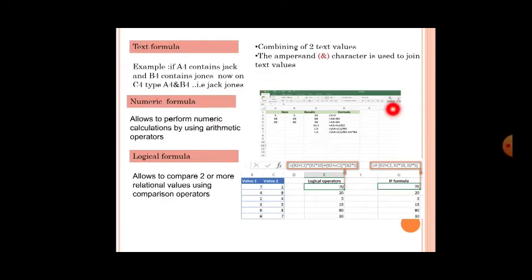So what is the text formula? It combines two text values; the ampersand character is used to join the text values. For example, if A4 contains Jack and B4 contains Jones, now on C4 type A4 and B4, that is, A4 ampersand B4, and you will get Jack Jones. So it is going to combine, that is nothing but the text formula.